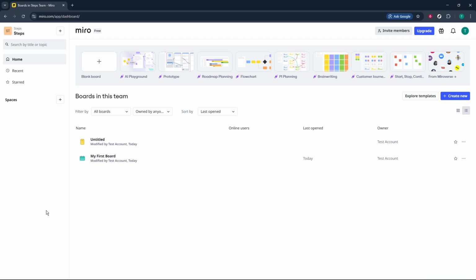Fortunately, Miro has a feature to help with that, but do note that it's only available if you have an upgraded account. Now let's dive into the process. First, we'll head over to Miro's dashboard. If you're already logged in, you'll want to locate your boards.